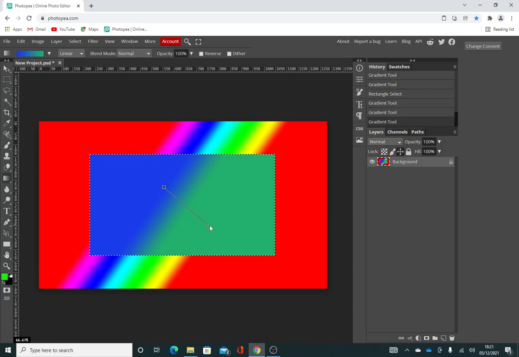So that's how you do paint bucket fill and gradient colors in Photopea.